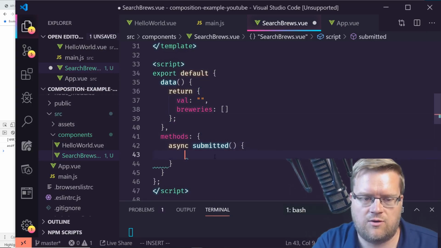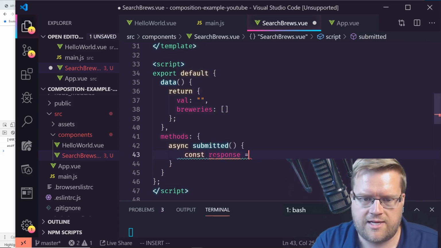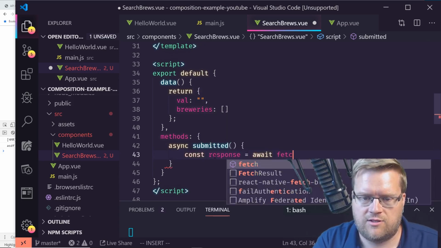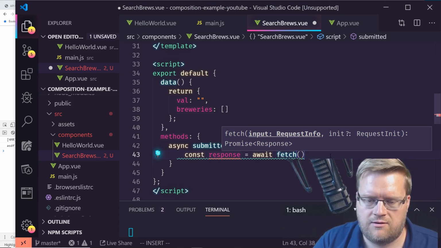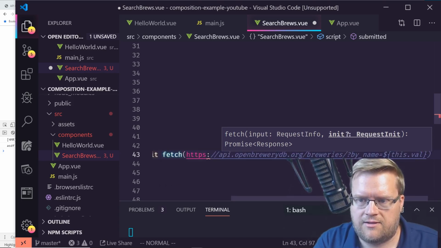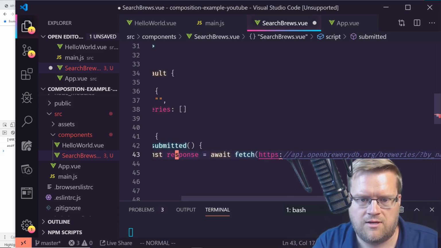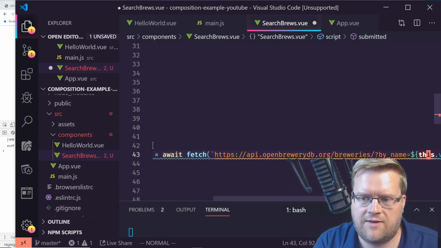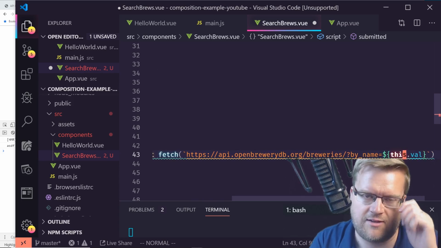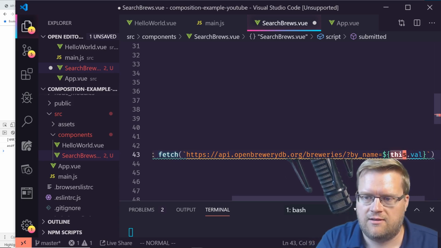So I made this async, so we're going to do a fetch call. We'll do const response here, that's going to do an await, and that await's going to do a fetch. And then we're going to copy in the brewery API, which I have right over here. So what this is doing, we're just using the fetch API. It's going to call the Open Brewery API, and I'm passing in by name equals this.val. I looked at the Open Brewery API documentation, and this is essentially it.